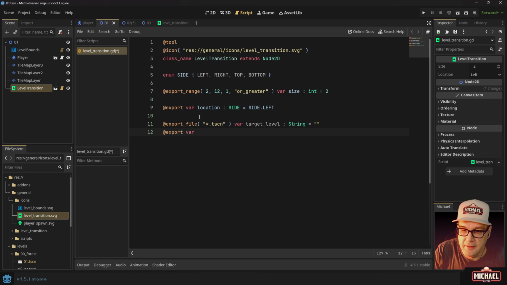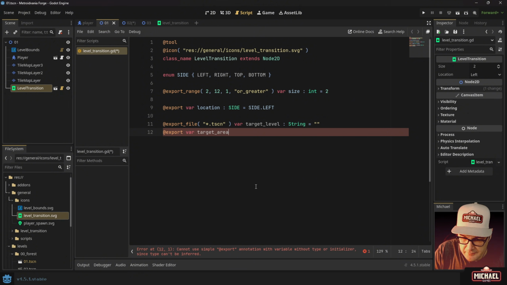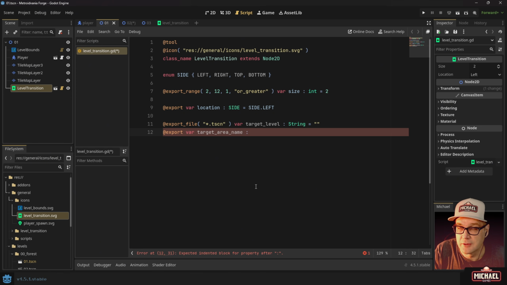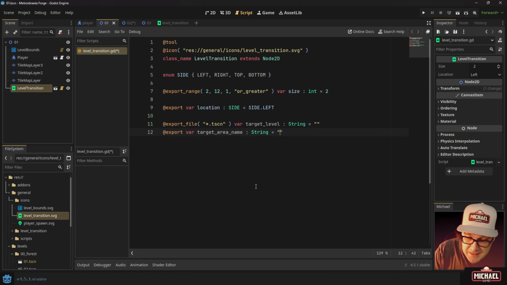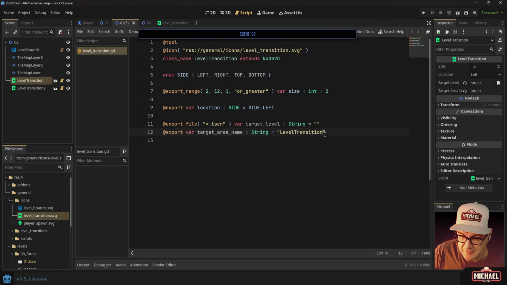And this is the target area, the area that we want to, you know, which level transition do we want to spawn at? So we'll just call it target area. I don't know, maybe target area name is good. And if you want to make it shorter, you can, the variable name that is. This is also a string. And by default, I'm going to set this to level transition because as we can see, that's basically the name of all of these. We might just have to add a number or something after it unless you rename them.